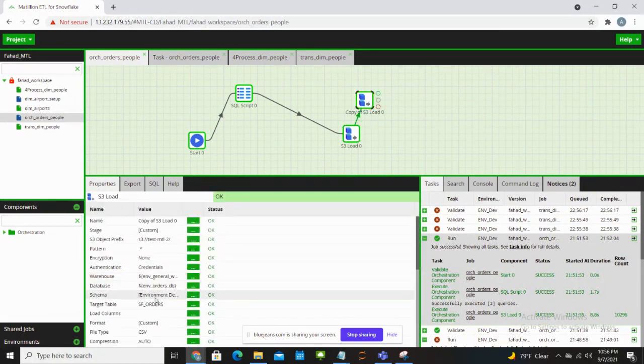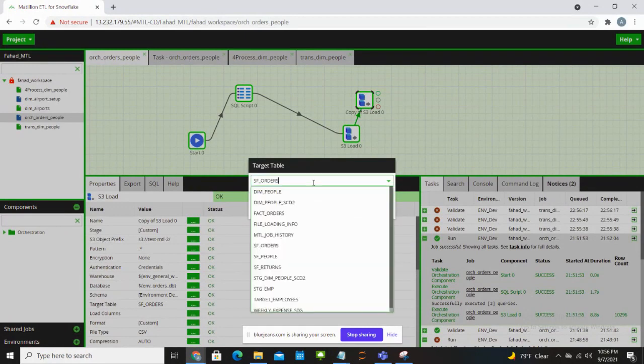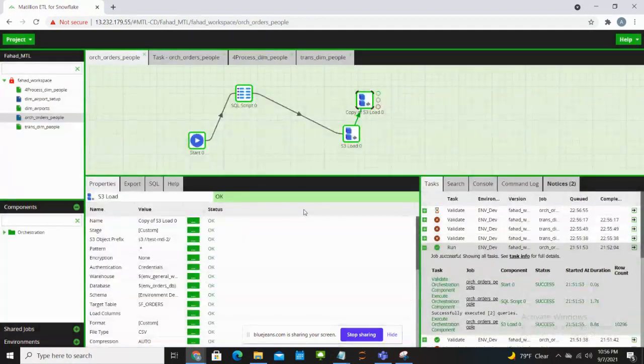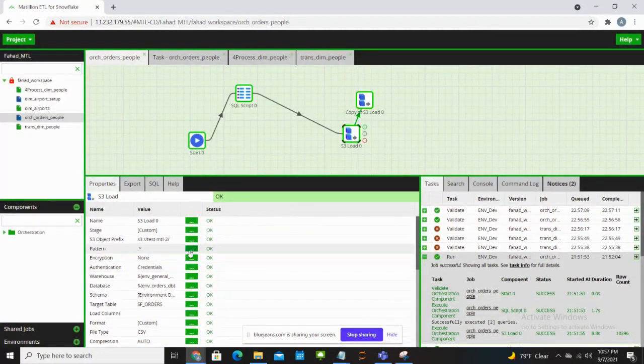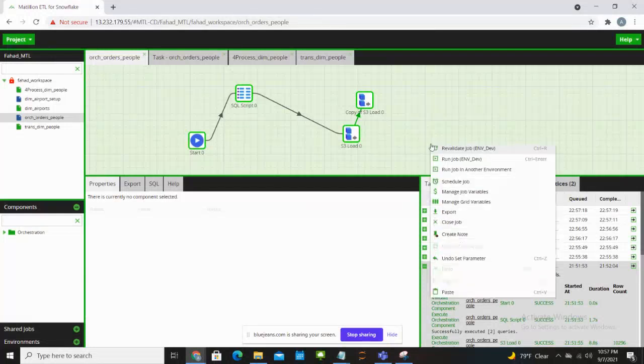Now click on that. Now give SF people. And in the pattern, you give star dot star. You should give the table file name, right? Capital People, and let that dot star be as it is, people dot star. Then click OK. Go back to your previous S3 load and there as well give orders dot small txt. Click OK.